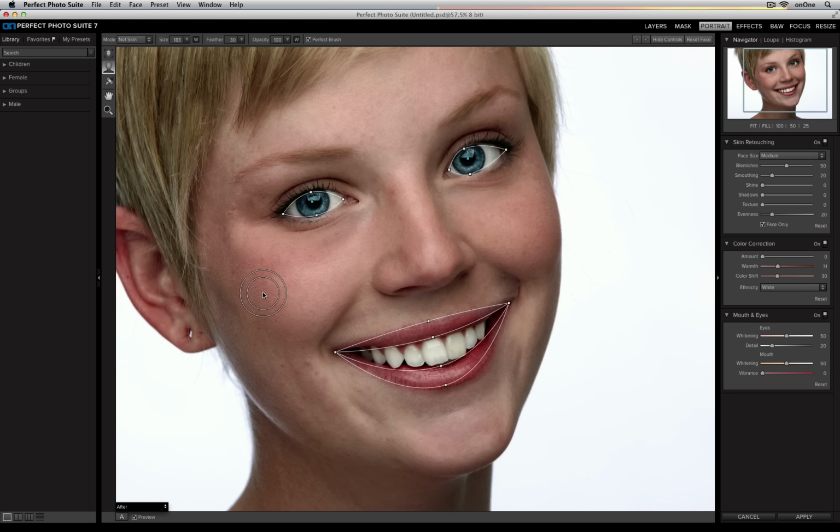So I'm going to go up to my tool options bar. I'm going to make sure that my mode is add to skin, so that I'm adding to my skin selection, and I'm going to make sure that the perfect brush is on. This is going to be the edge detection brush, which will make sure that I only paint over the skin area and nowhere else. So I'm going to go ahead and start painting, and you'll see that that area is starting to soften.